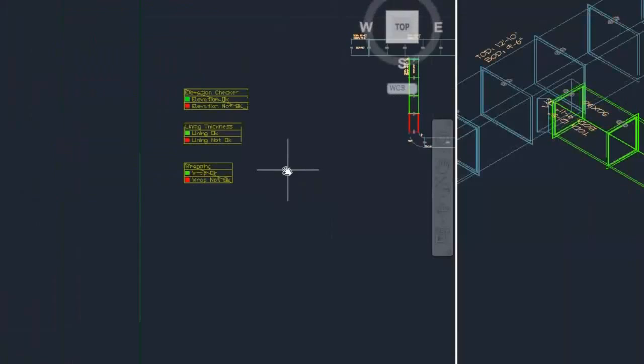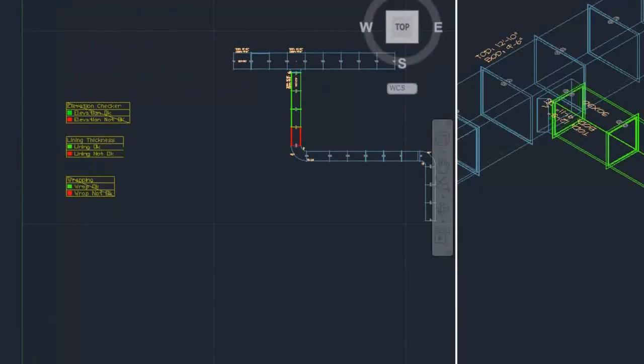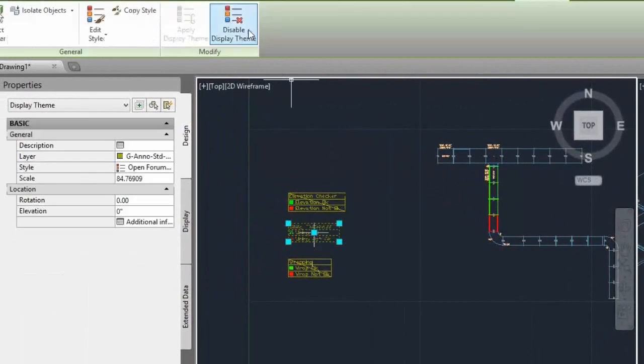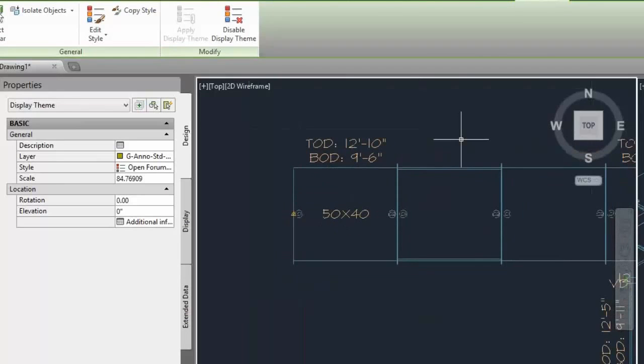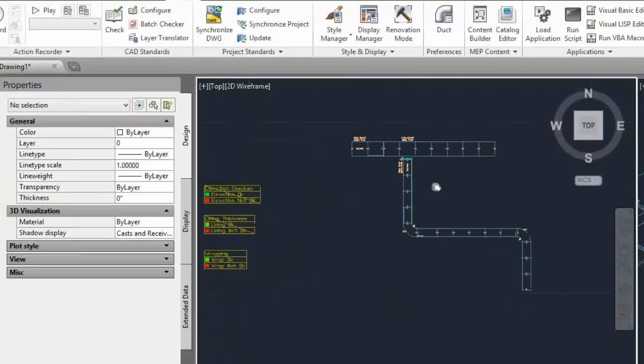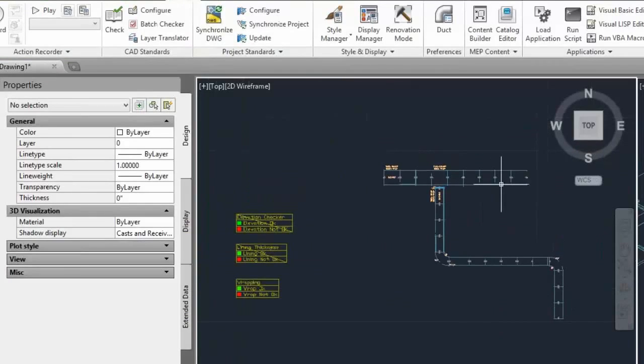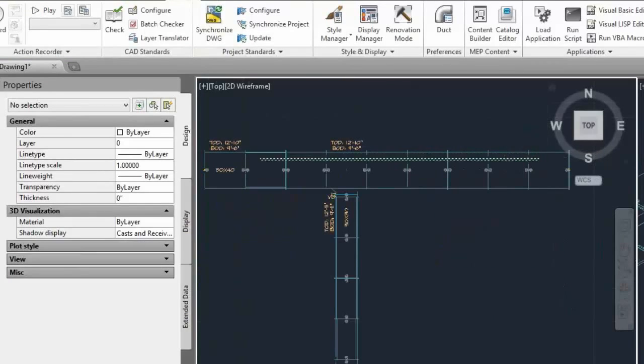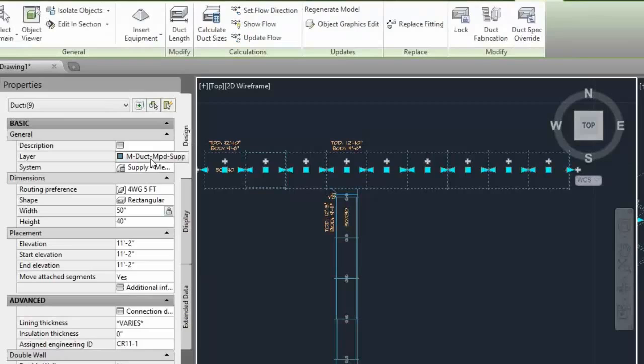So if I hit OK, then I come over here, and if I turn this display theme off, disable it, then I select this one and I apply it, we can see that nothing has colored up. Now I know, because I said it earlier, that I set this whole line of duct equal to supply medium pressure on my system. I come down here, I see that my insulation thickness is 0 for everything.